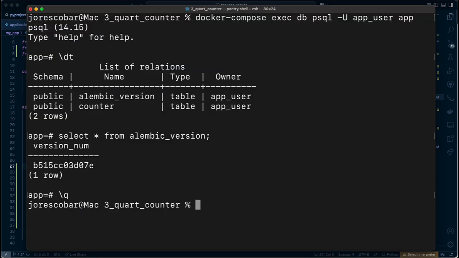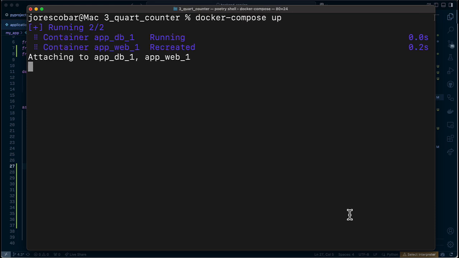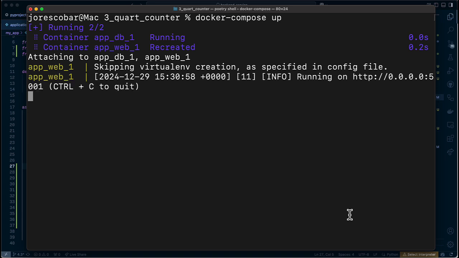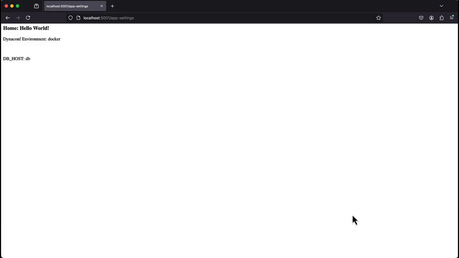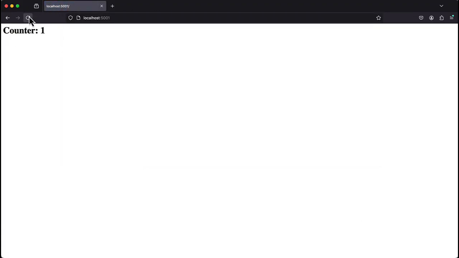With everything in place, we can start our application using Docker Compose to bring up both our web service and the PostgreSQL database. You might see quite a bit of output as both services start up. This is normal. Once you see the message that the application is running, visit http://localhost:5001 in your browser and you should see the counter starting at 1. Refresh the page and watch it increment.